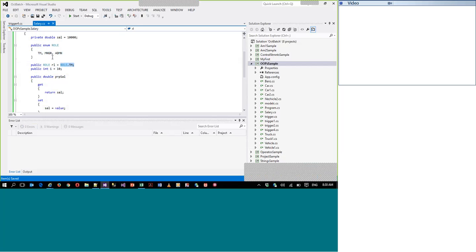And what are the values allowed? These are the only values allowed. I can't give boolean or a string or anything else for this. No, these are the only allowed values for it. That's your enum concept, right?